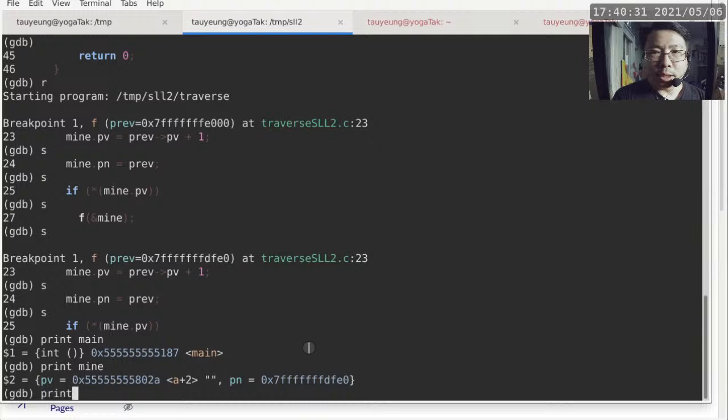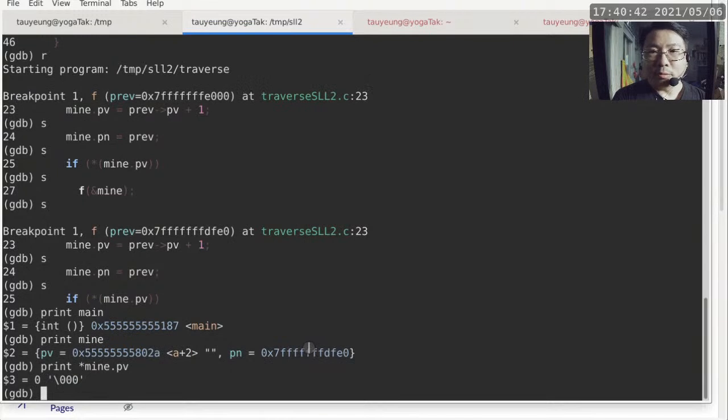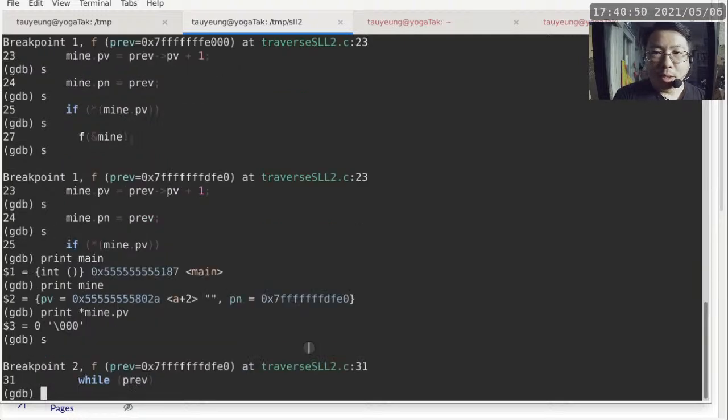Let me just double check. So we'll print whatever mine.PV is pointing to. Yeah, that's null already. So this is going to be the last time we do the recursion, because once it calls this, it's going to stop the recursion. So we single step.